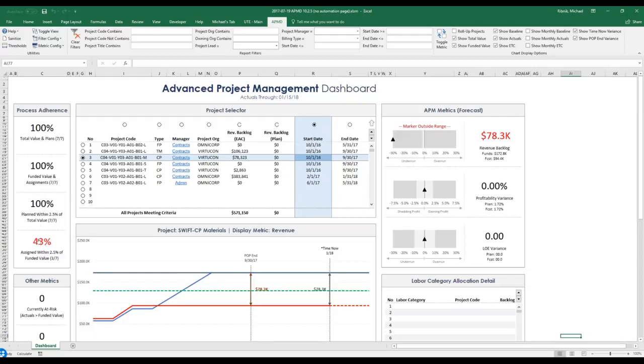The third and fourth metrics in the process adherence section are designed to assess the quality of those plans and assignments. So the third metric is what percentage of those projects are planned within 2.5% of the total value. And you can see here again that 7 out of 7 projects meet that criteria. But the fourth metric says, what percentage of projects are assigned within 2.5% of the funded value? And you can see that only 3 of the 7 projects meet that metric.